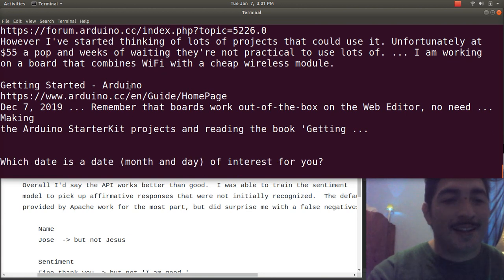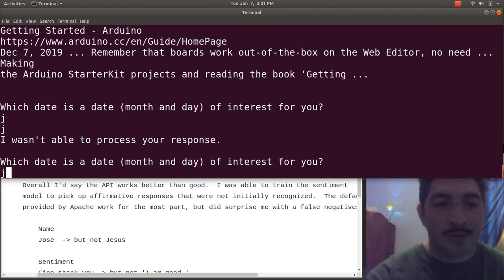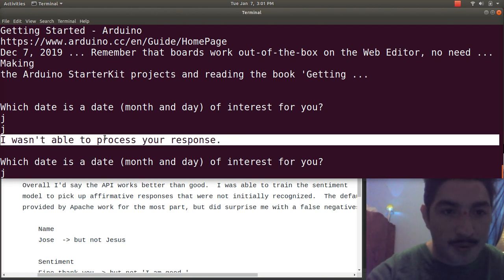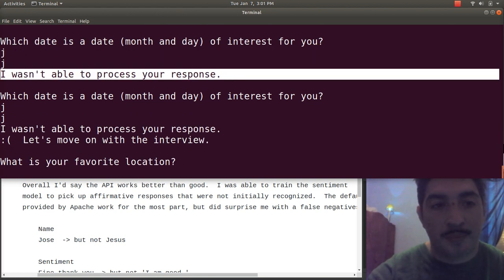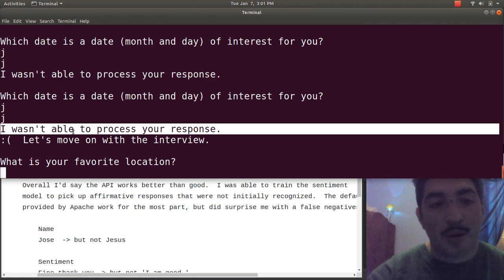And then next is a date, and I'm going to just skip this one, because we can't really see the recommendations. I'm going to skip this one and go to the next one. And if you notice, if you type in a bad response, it'll say, hey, I'm not able to process your response. And after 2 of them, it'll let you know that it's not able to process your response and that it wants to move on with the interview.